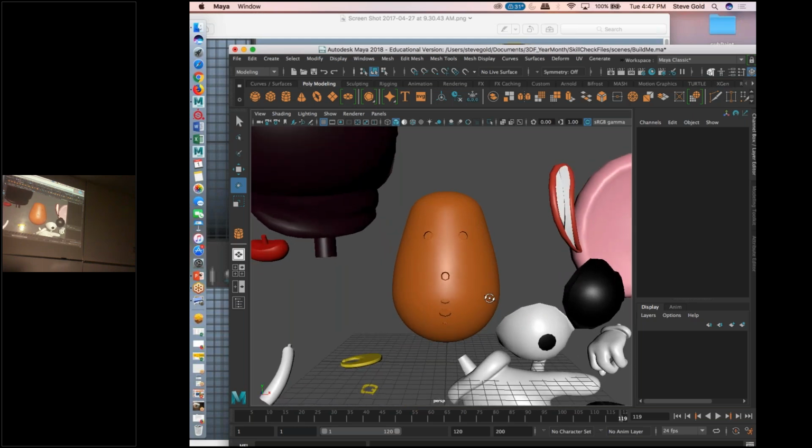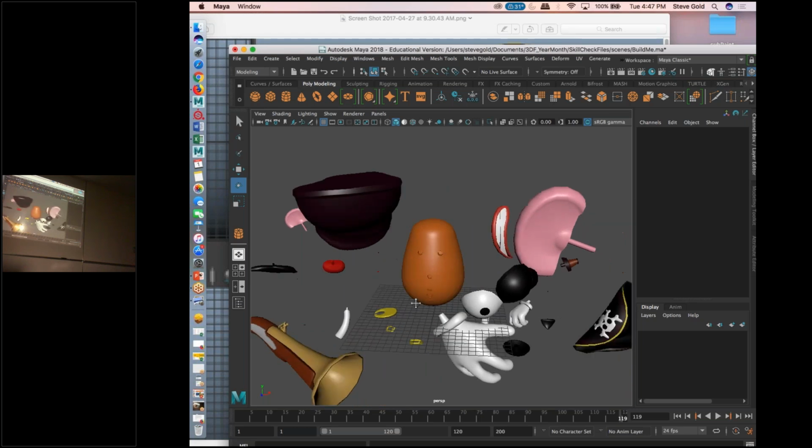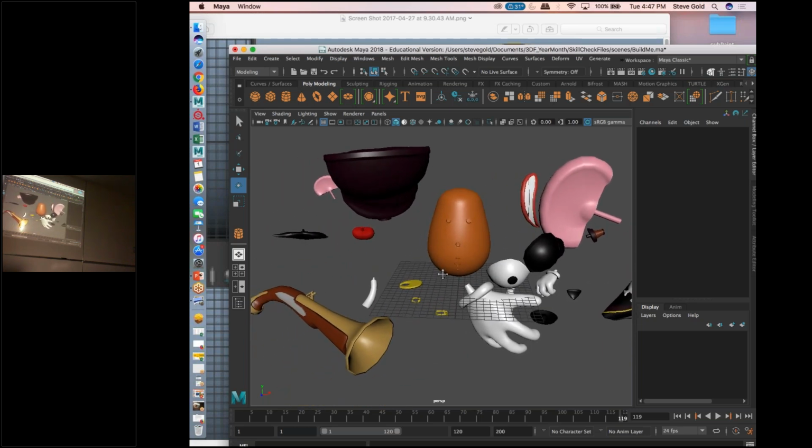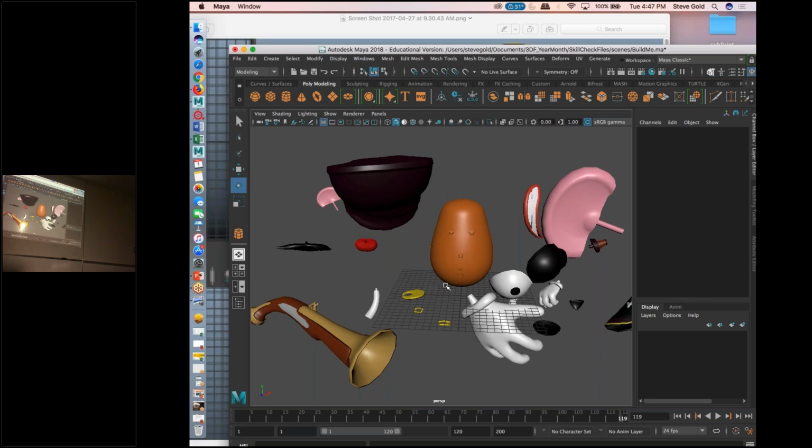So now it's time for me to put his nose in place. Now, looking at this, I might be like, what the? I have no idea where his nose is. So I'm going to let you in on a little secret.